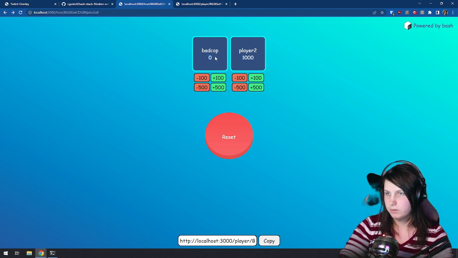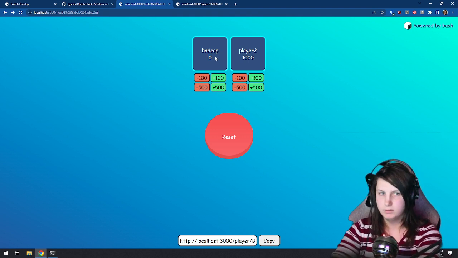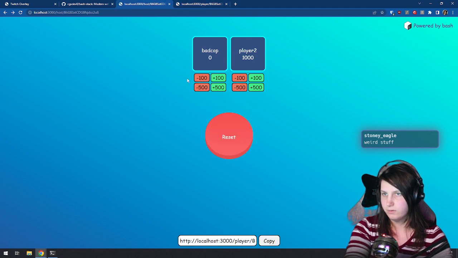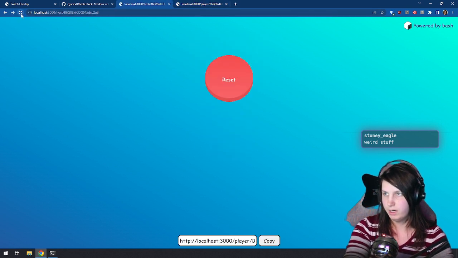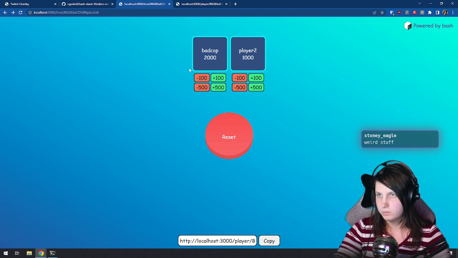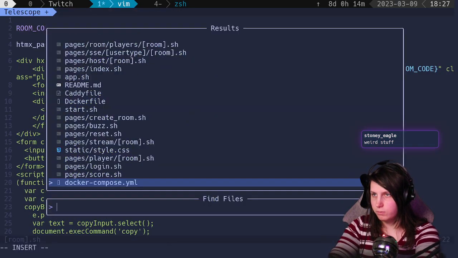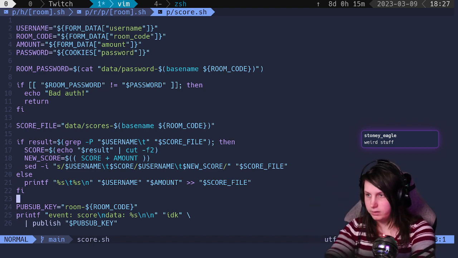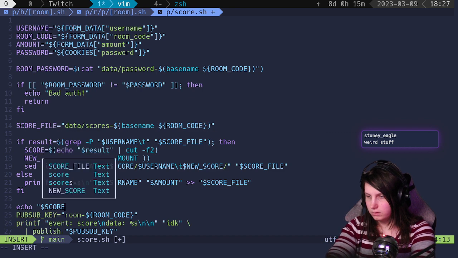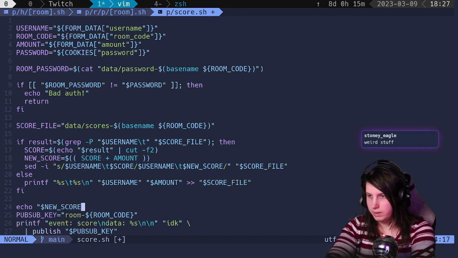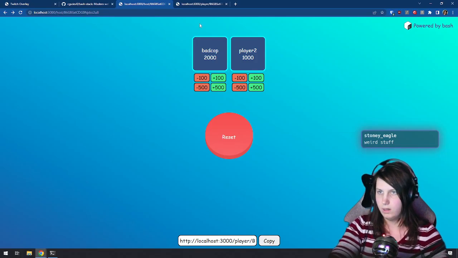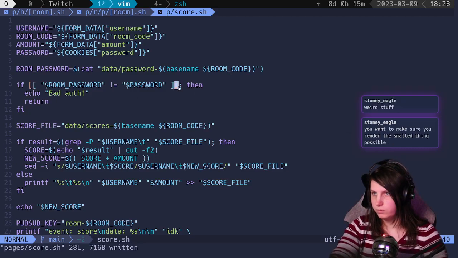So all we really need to do is fix the host page now. Because now we're not doing updates when it happens, but it does update over here. And if we refresh, we'll see the new score. So we need to get that update now. Step 1 is we go to score.sh. We need to echo the new score so that we know what to put into what we're gonna swap, which makes sense.